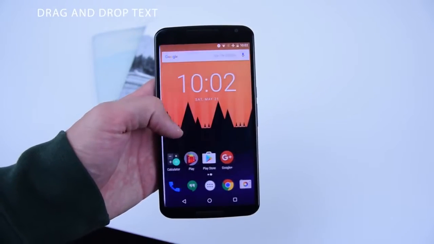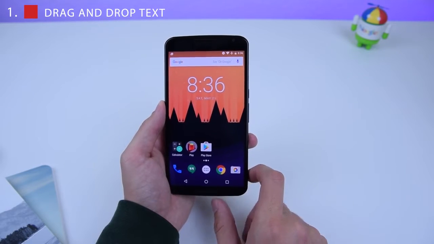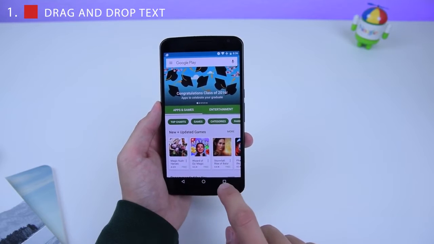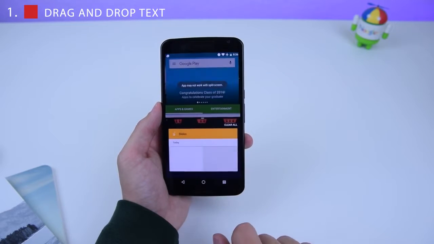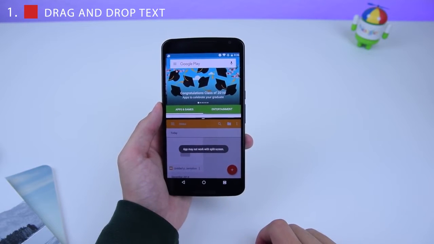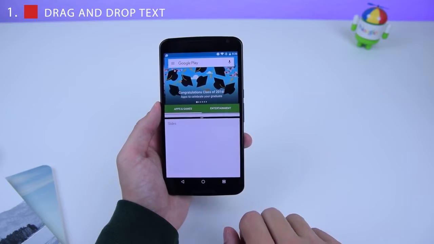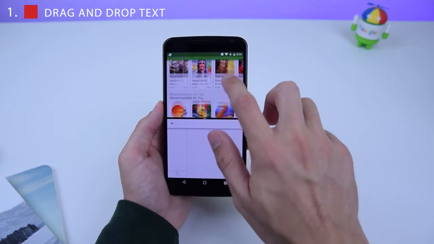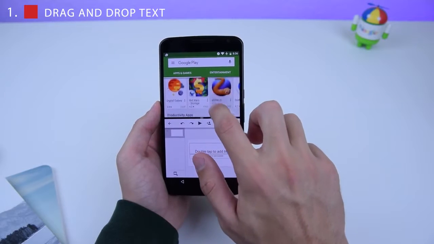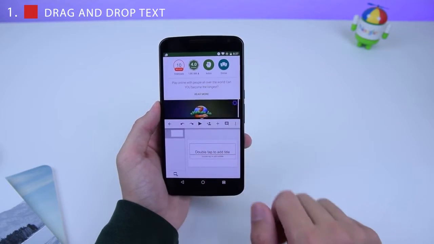So the first hidden feature on Android N is the ability to drag and drop text and images from the multi-window. So I'm going to open up the Google Play Store and I'm going to open up multi-window and I'm going to go into Google Slides. Here's a great example of what this does. So basically we're going to make a new presentation and let's say I want to open up an application. Let's do slither.io. Open that up.